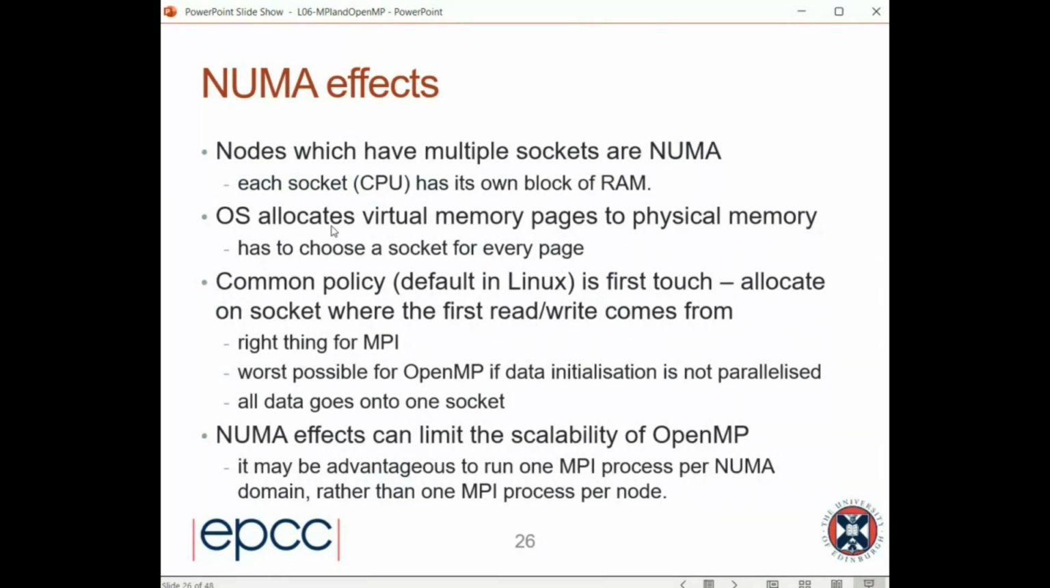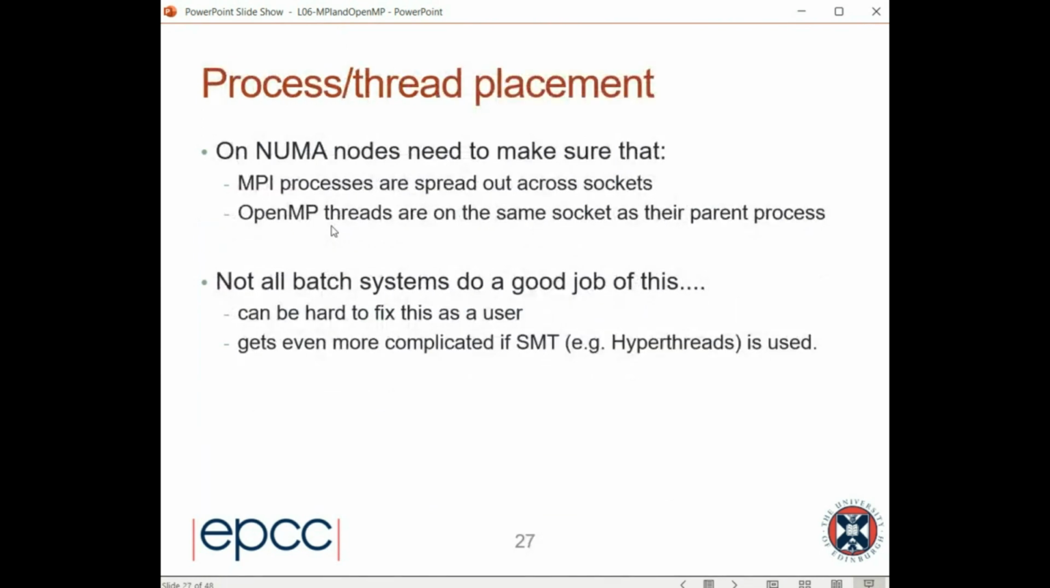That's called a first touch policy, and that's the right thing for MPI, but it's worse for OpenMP, because in OpenMP it's possible to end up with all the memory allocated on the wrong CPU core. These are NUMA effects, non-uniform memory access effects, and they can limit the scalability of OpenMP. Basically, it's very difficult to get OpenMP to scale beyond a single CPU. So on ARCHER2, it's hard to get OpenMP to scale beyond 64. Actually, on ARCHER2, it's even less. It's probably 16 for other reasons. So there are subtle effects which can affect you there.